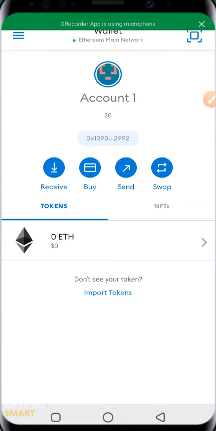In this video, we'll be learning how to navigate the Metamask interface. It's just very easy, just like how we saw when we actually made the video on Trustwallet.